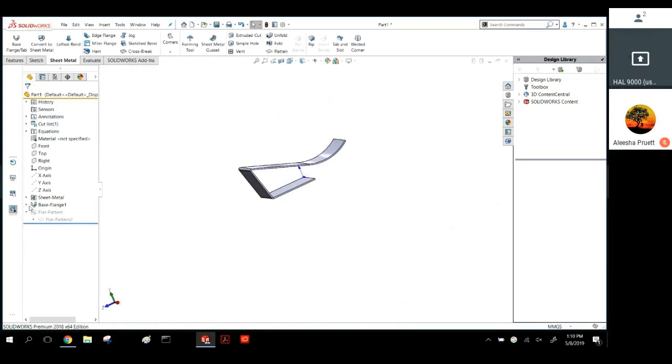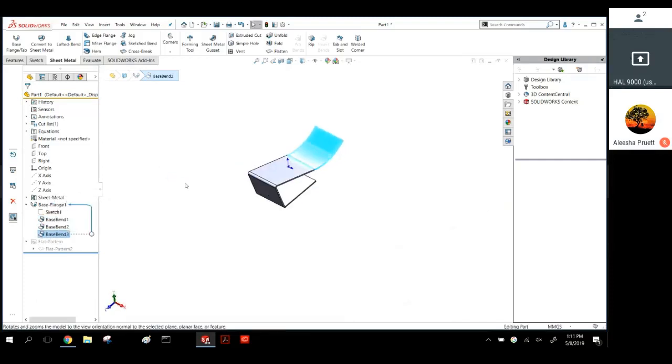So you see inside of the base flange feature itself, I have access to each bend. So one bend is a really big one. Looks like it's going to be rolled rather than pressed. And these two are going to be done on a press brake.